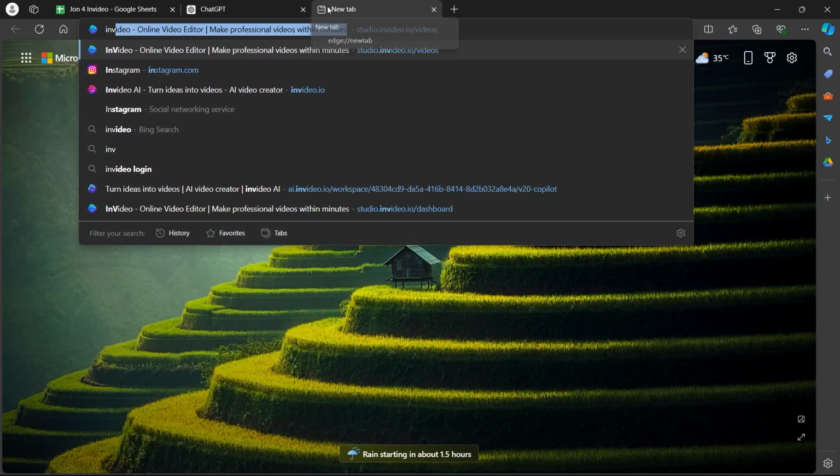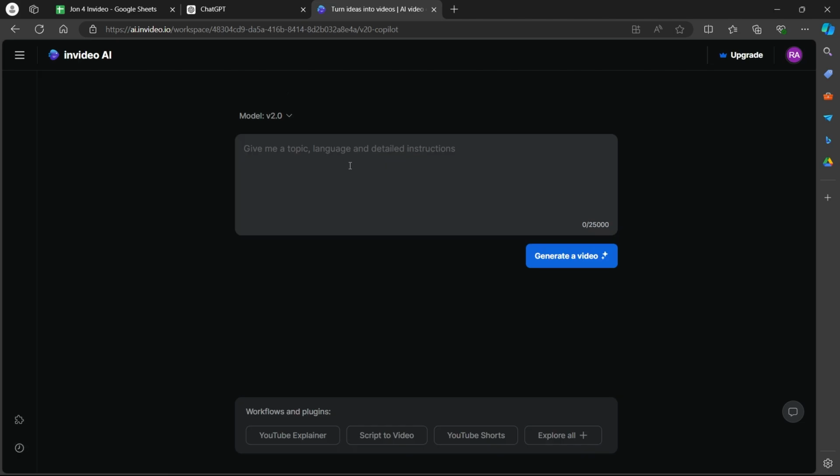Now navigate to invideoai.com. You can paste this prompt and generate a video using InVideo AI.